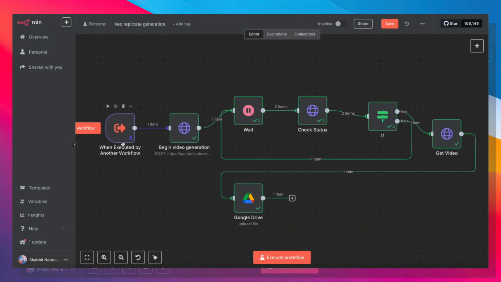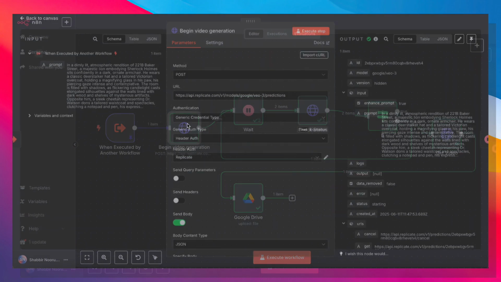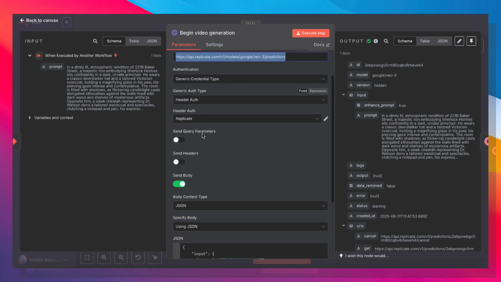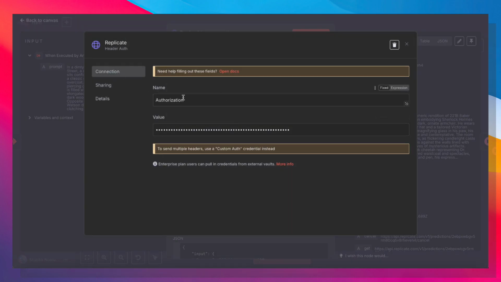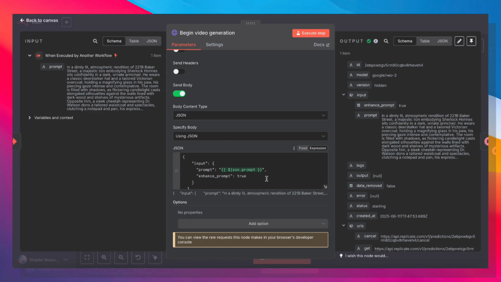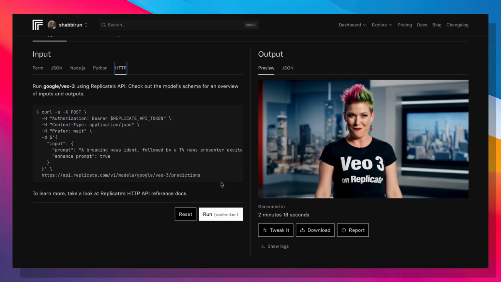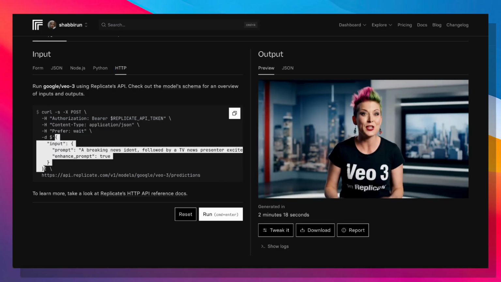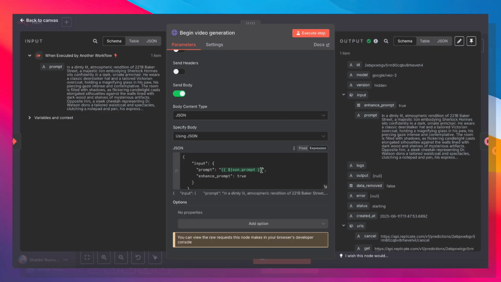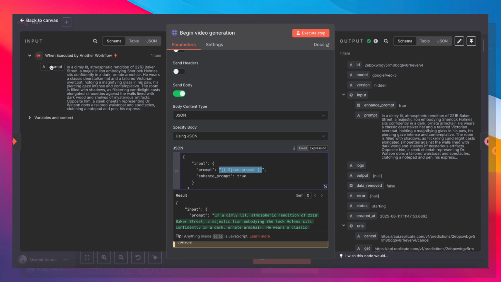Trigger is when executed by another workflow, and we will begin the video generation by hitting this URL on the Replicate API. I'm going to pass the Replicate API key as header authentication. This is how you can set it up. The name would be authorization, and then it would be bearer space your API key. You want to send a body as well, and this is the body structure you can get from the Veo 3 page, which is this.